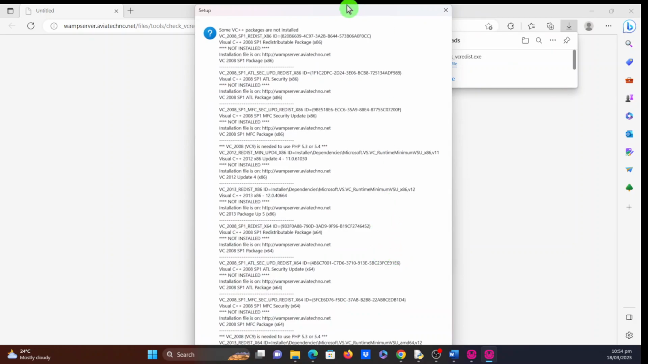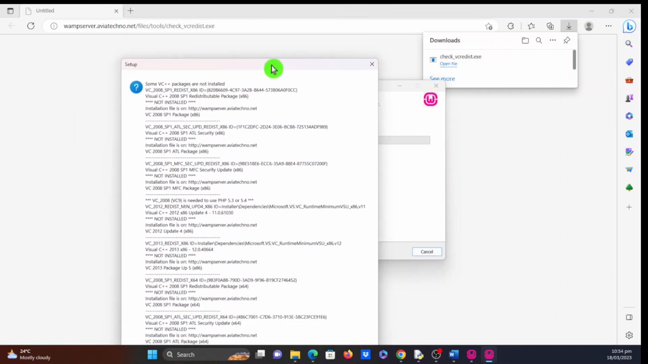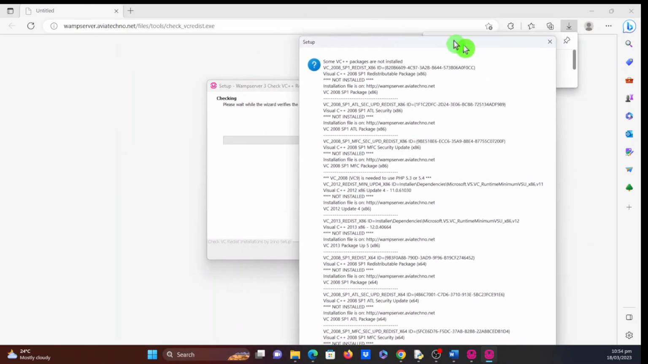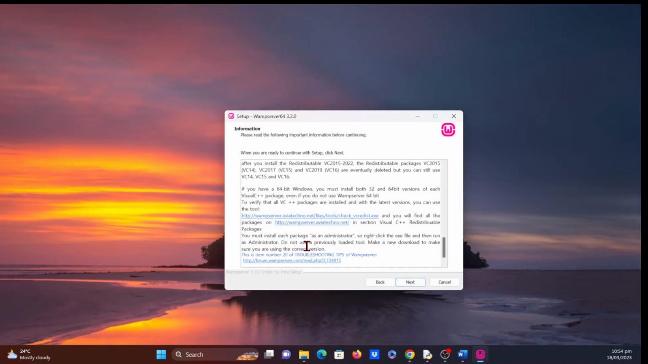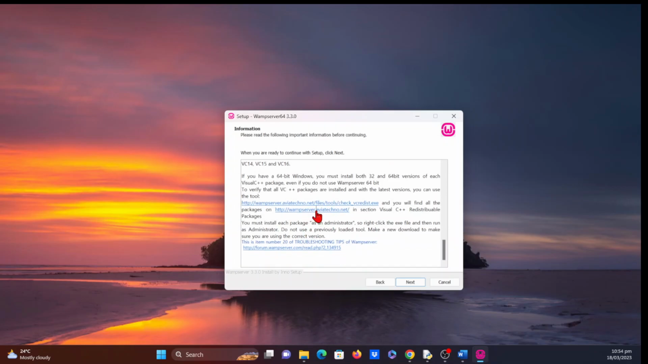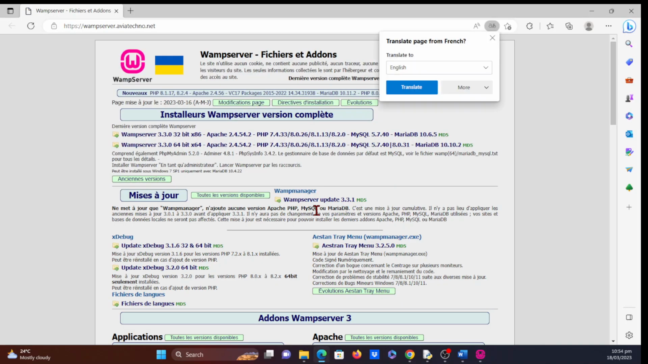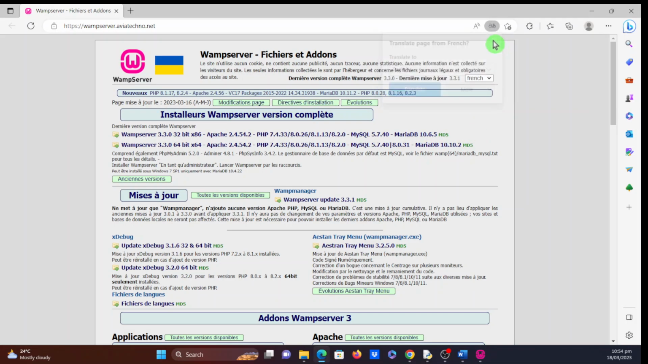Okay, I think I cannot see all. How can I minimize this? So these are the versions that are not installed. Alright, should I close again? Now in the section with all the packages, should I select this one? If you notice, the Wampserver really had a lot of process.